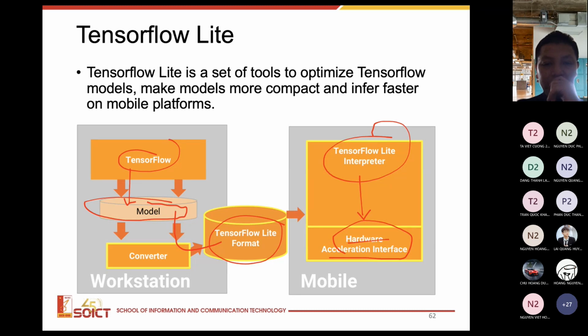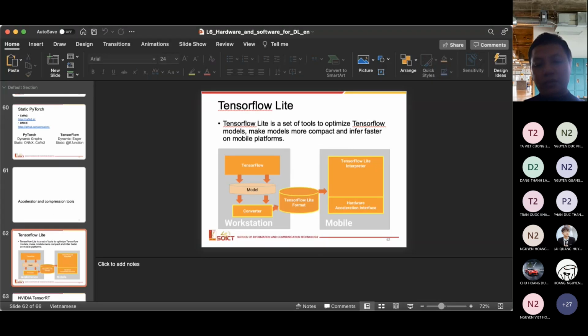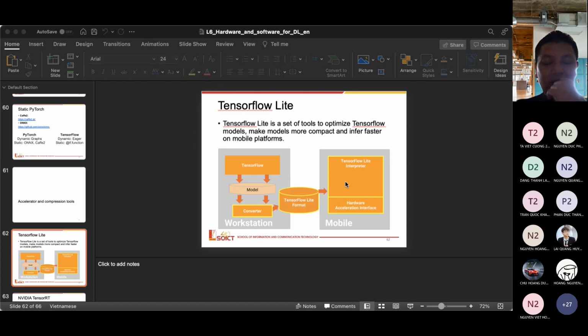Hello. Hello. Do you hear me? Yes, we are here. Yes. Okay, so what did I send to you about the lab? Did you get the lab on the convolutional neural network?